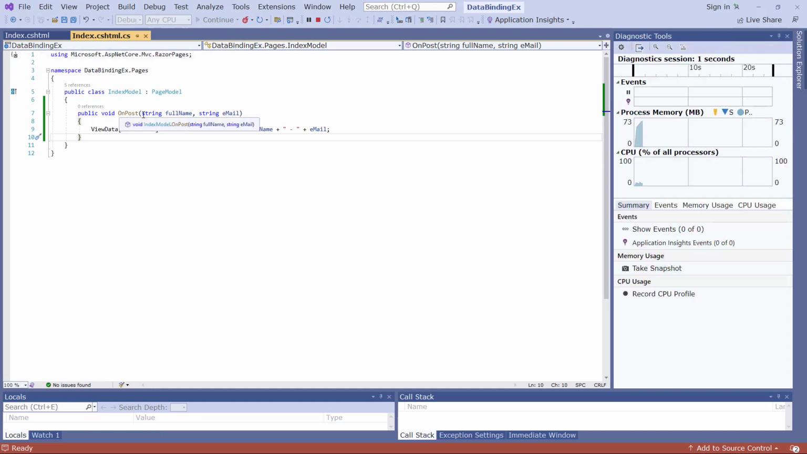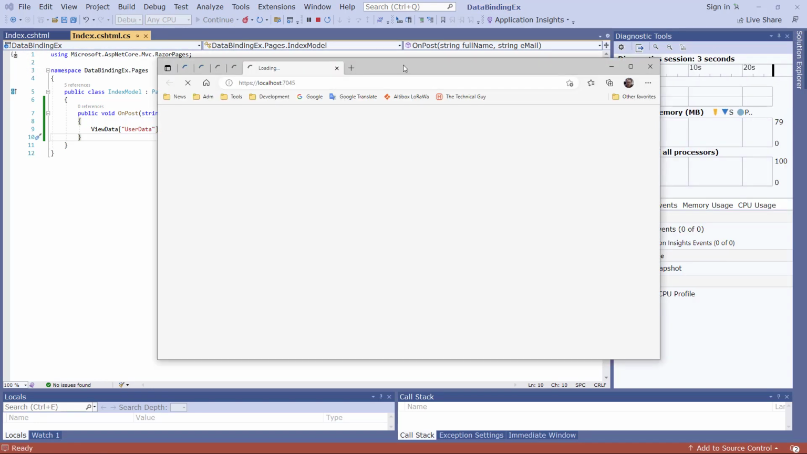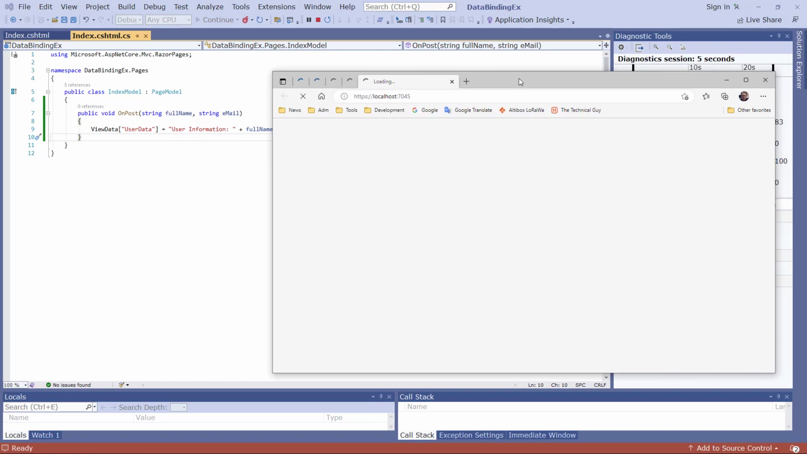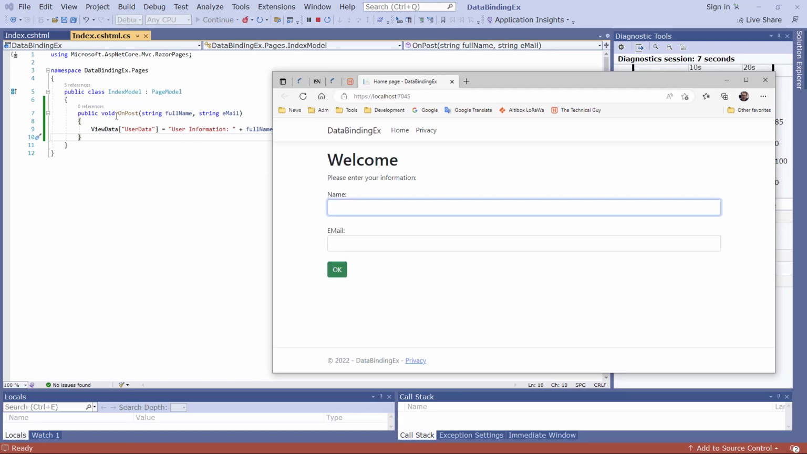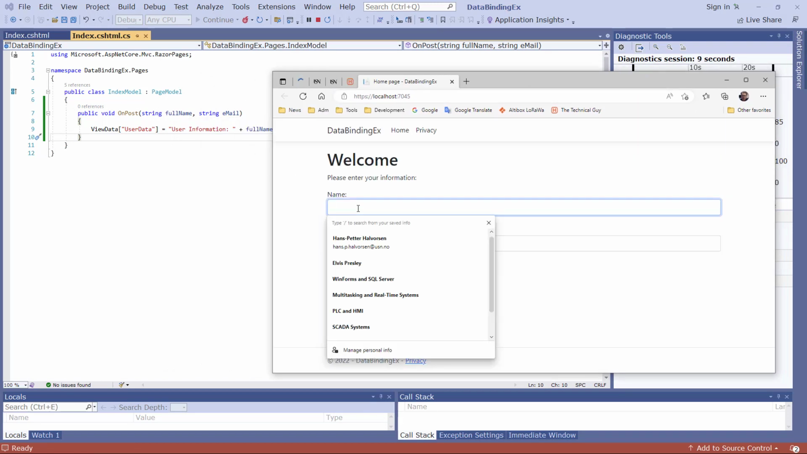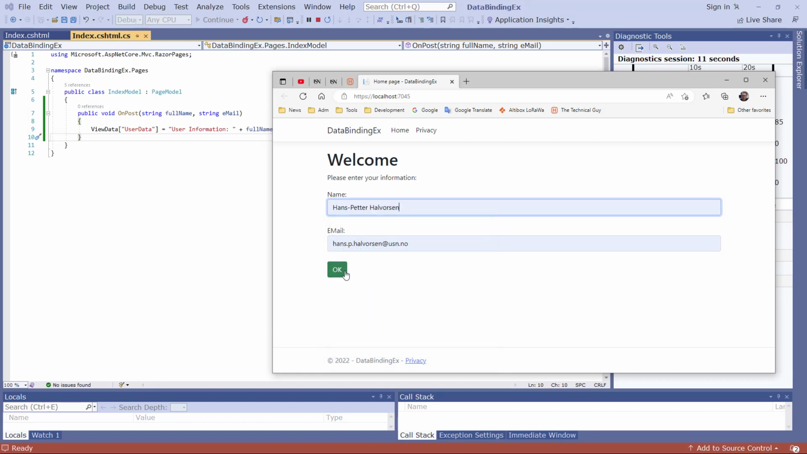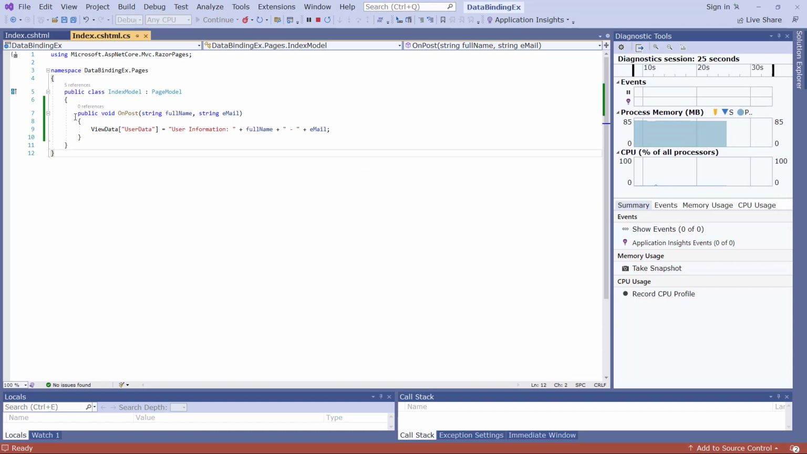But now we have used this built-in data binding feature in ASP.NET, as you see here. So then I just type a name and an email address, and then I click OK, and the data was sent back to the server and then back to the client, and then it was presented here in the bottom. And then as you see, we get the same results as earlier. But now we have used this built-in data binding feature in ASP.NET Core.